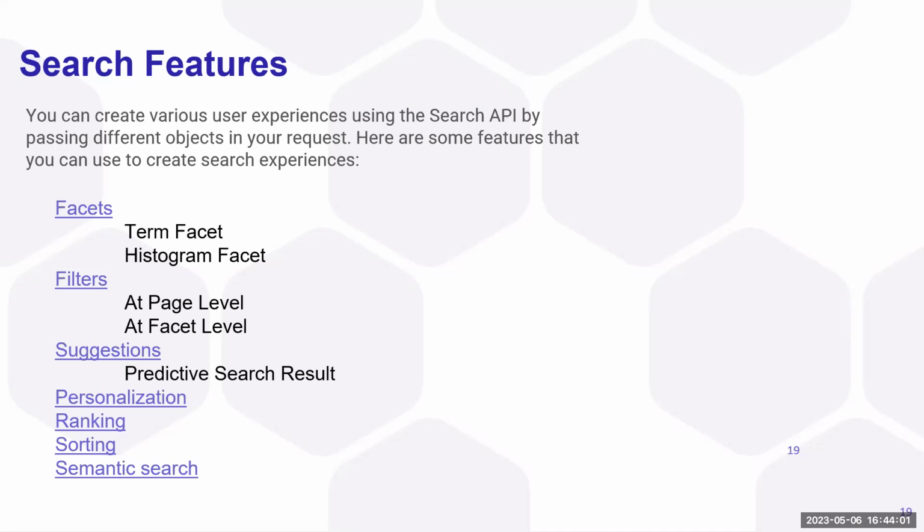For example, you have a cosmetic company and a visitor searches for blue hair. Just a second.